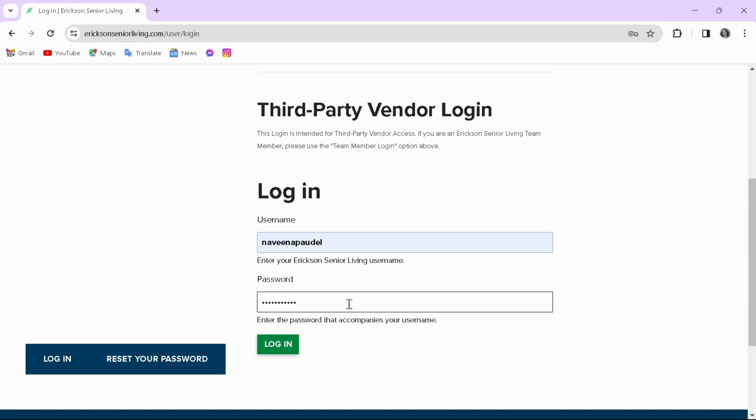After creating a new password for your account, what you can do is simply come back to this login page and then enter the password that you have created. And after entering the new password that you have created, just tap on login, and after tapping on login, you can easily log into your account.